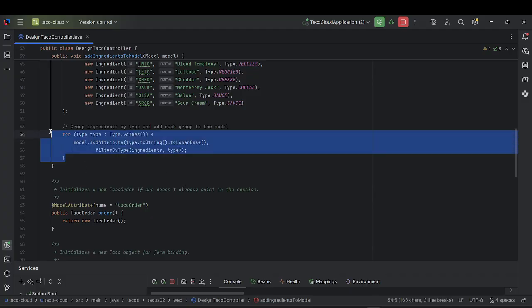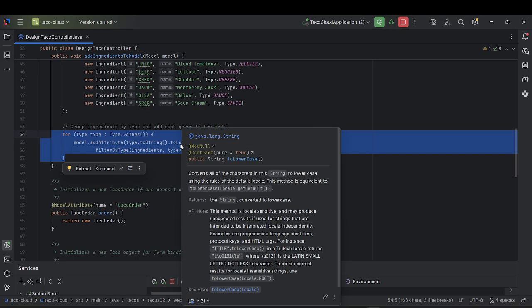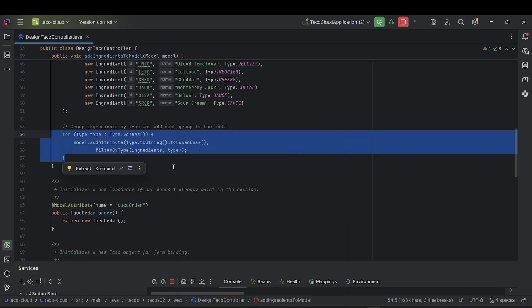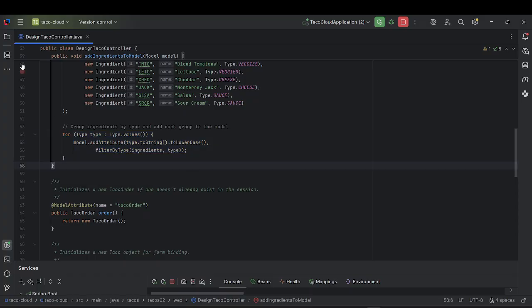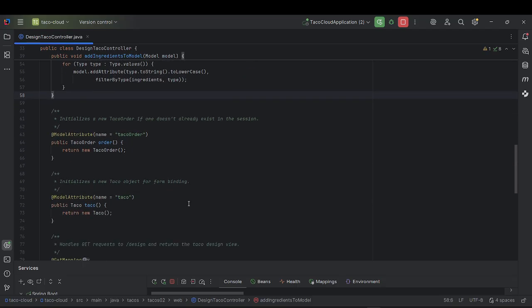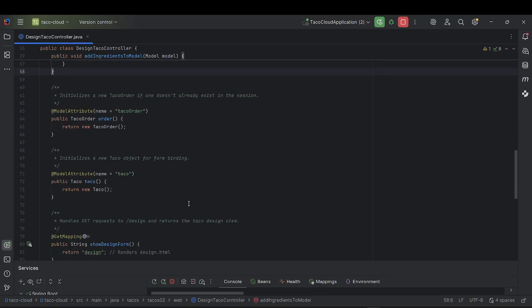And then here we are looping, so it's just going to group all the ingredients by the type and add each group to the model. If you take a look, it doesn't have to be lowercase, but it will just map what we have in our HTML file. That's the only reason why we have the lowercase.